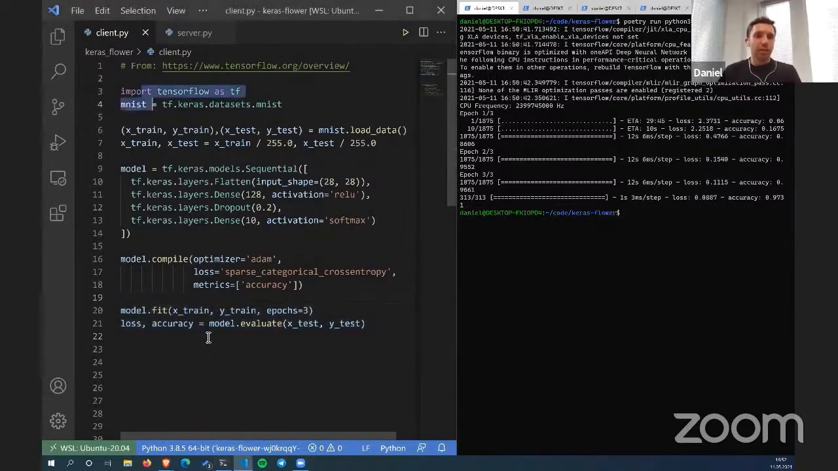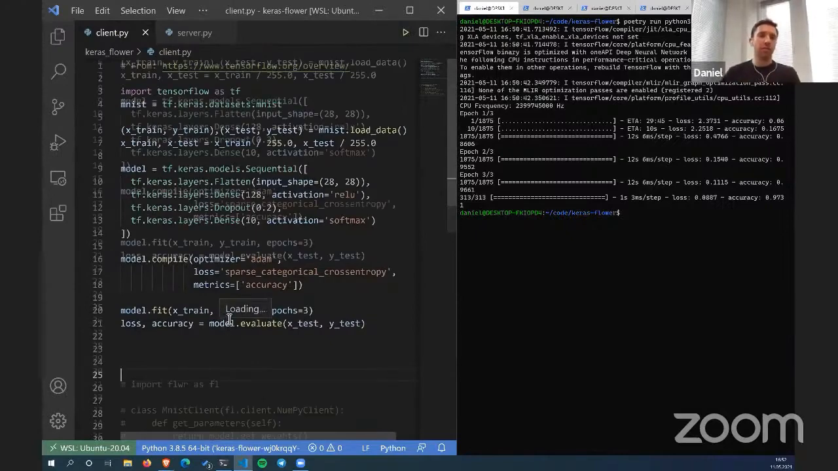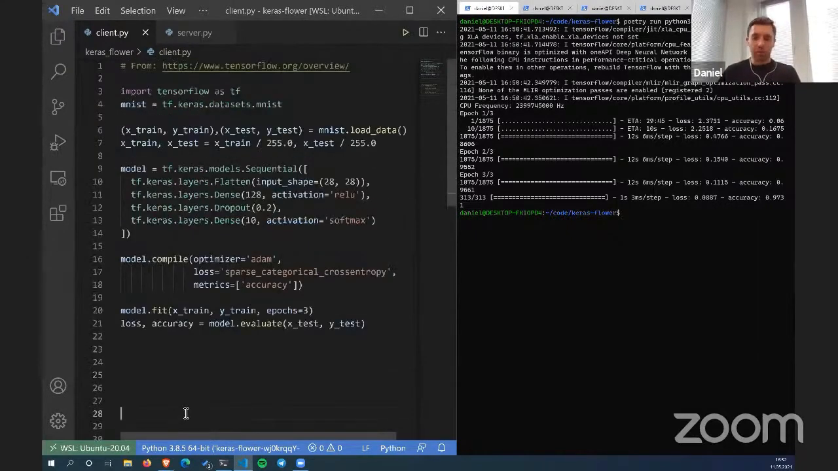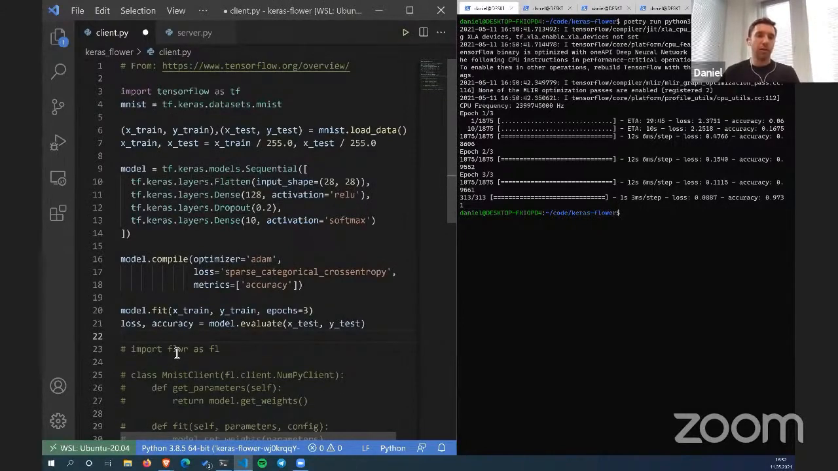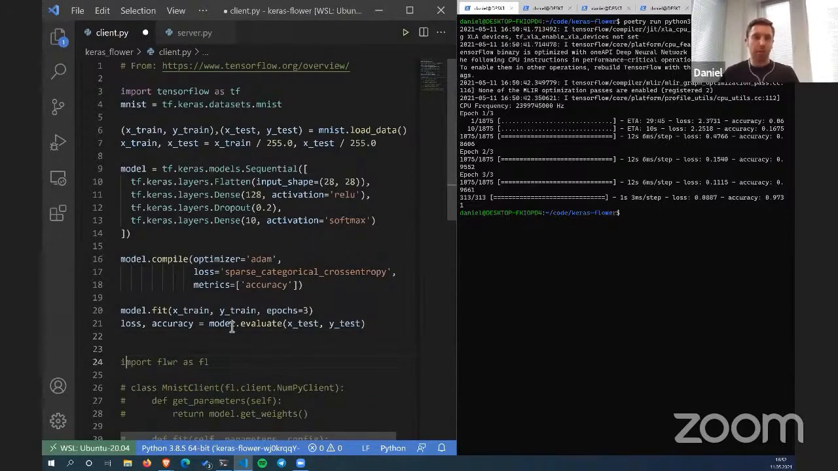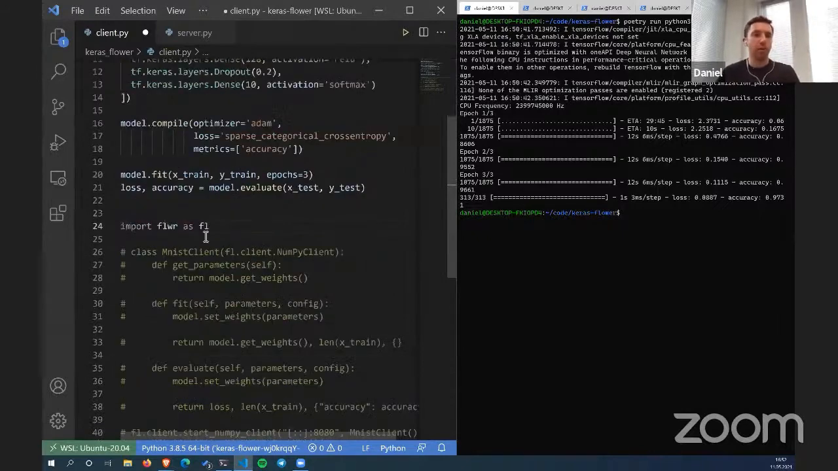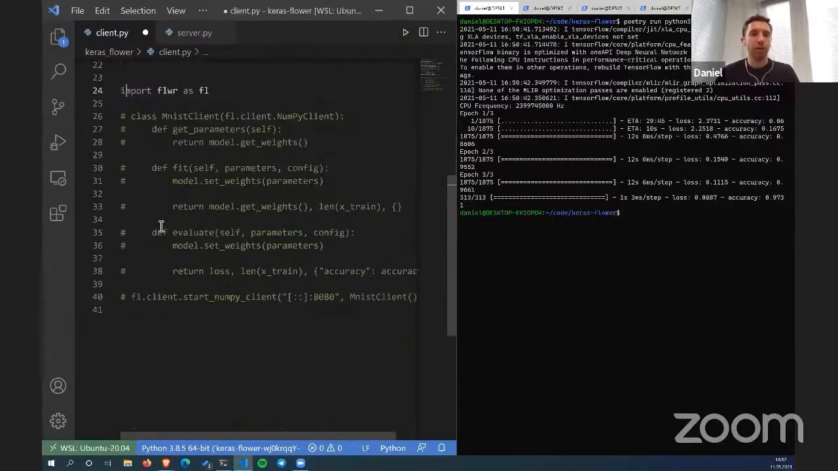So we understand how this very simple TensorFlow Hello World example works. And we now want to federate this thing with Flower. So let me bring in some additional lines of code. If you want to federate an existing pipeline with Flower, we begin obviously by importing flwr as fl, which is the canonical way of importing Flower.